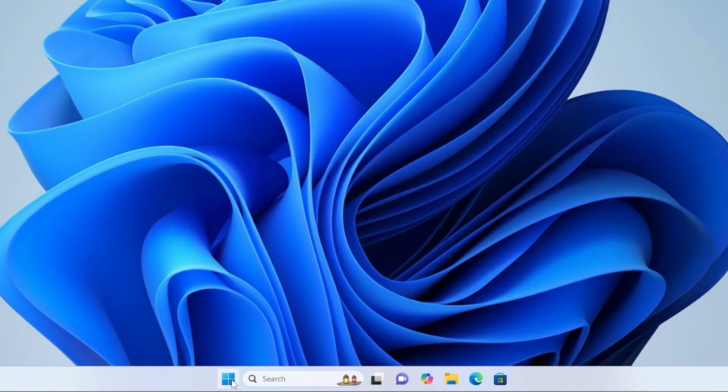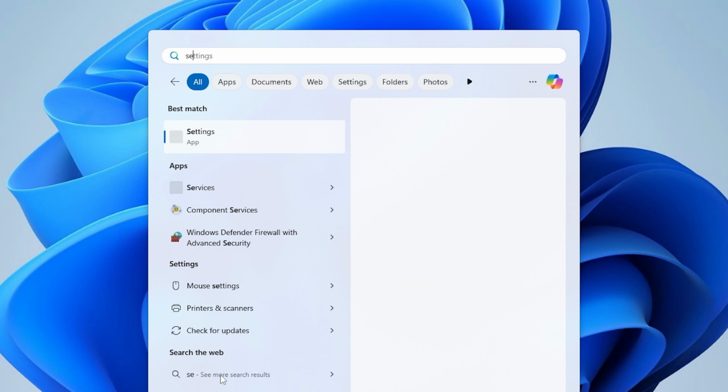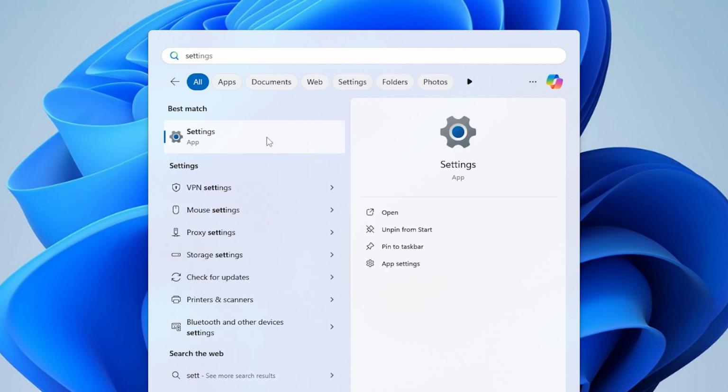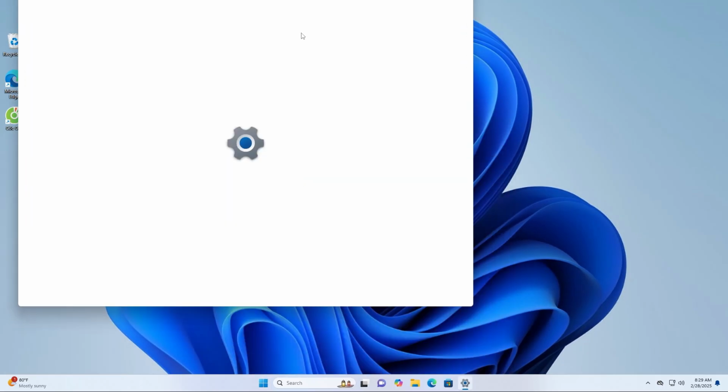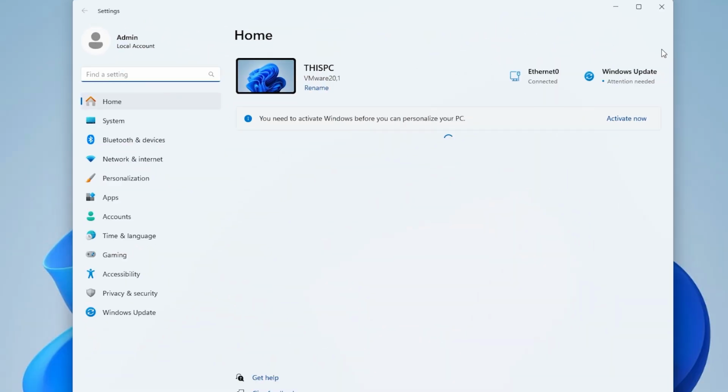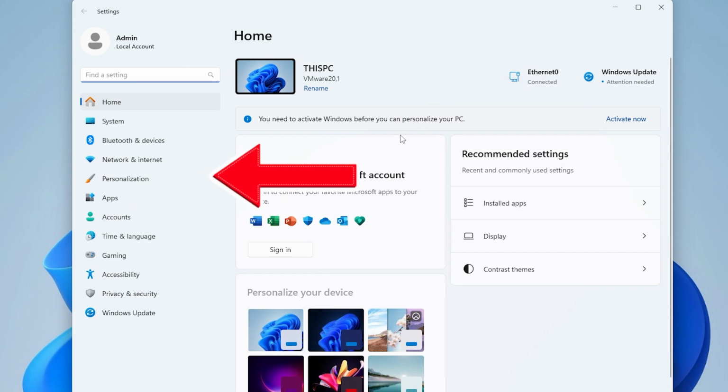Step 1. Open Windows Settings. Open the search menu by clicking the Start button or pressing Windows plus S. Type Settings in the search bar. Click on Settings from the search results.